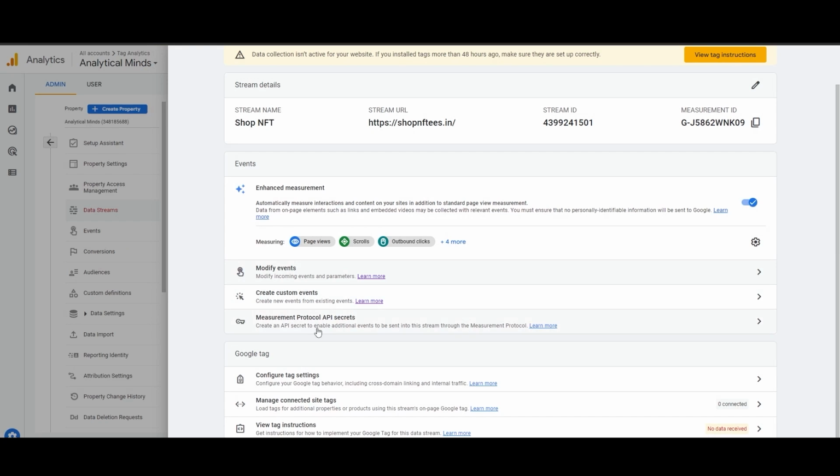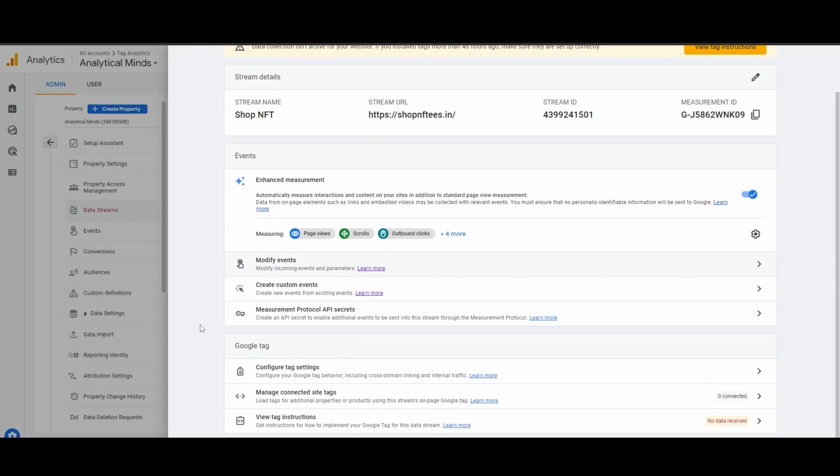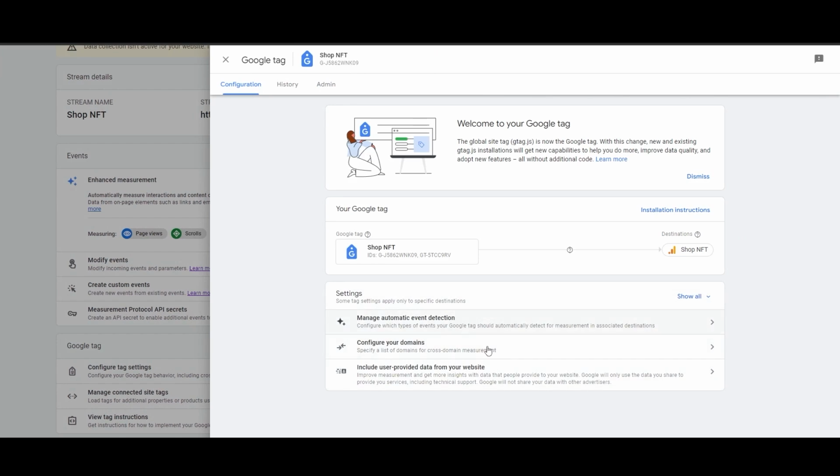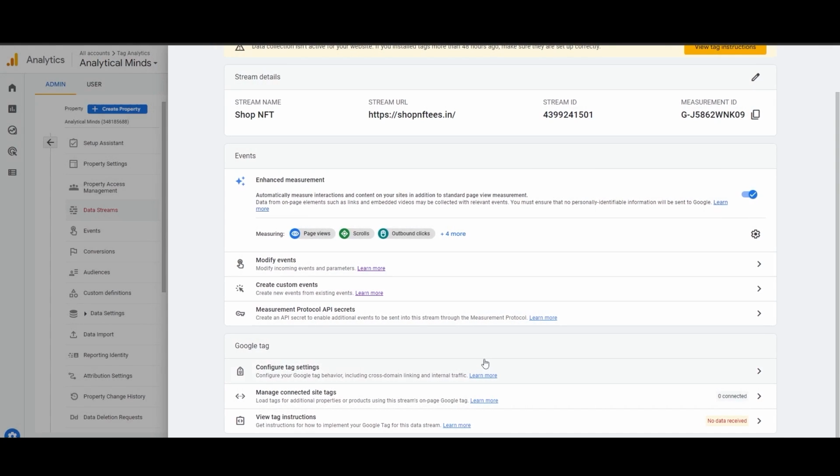Then we have this option, measurement protocol API secrets. It's a bit advanced, so we'll talk about this in later videos. And then we have Google tags. This is basically an option to set up cross-domain tracking and internal traffic. If you have an internal team working on your website and you want to exclude that internal traffic from the reporting, you can do that by configuring these tag settings from here, but we'll talk about this in later videos as well.